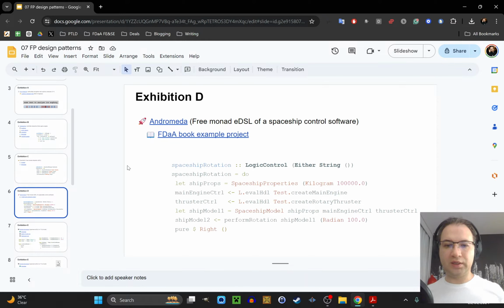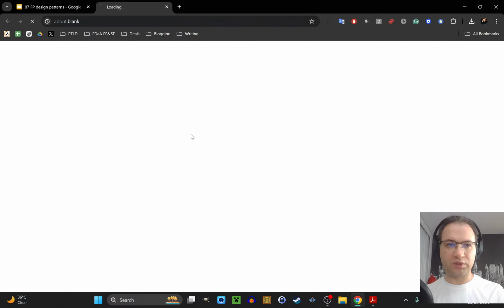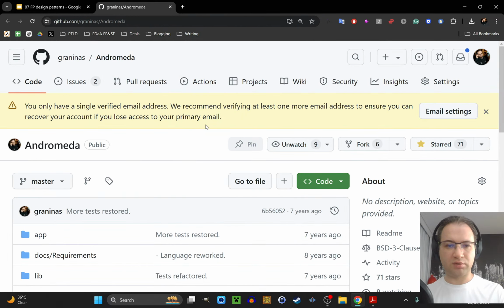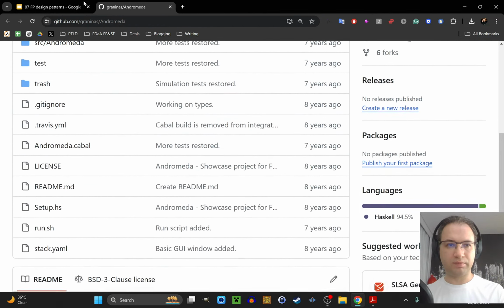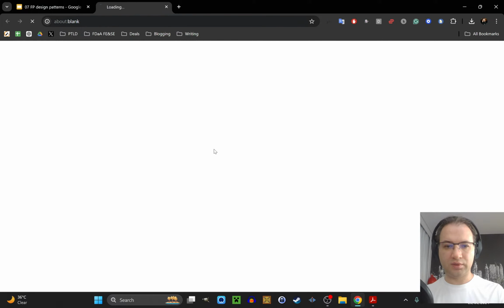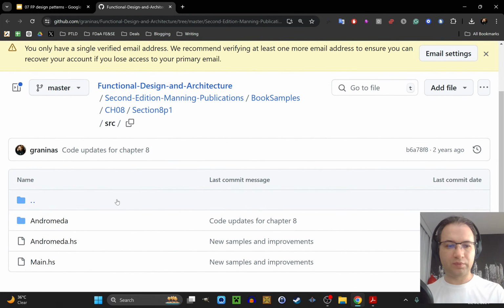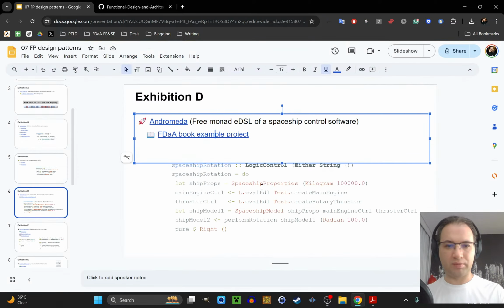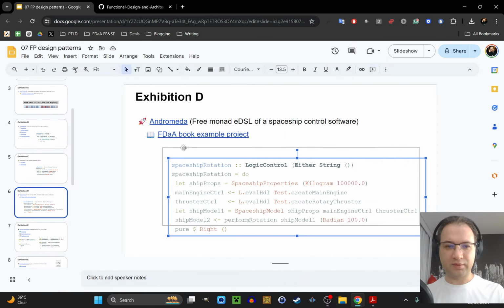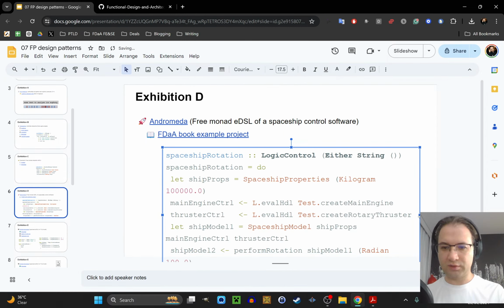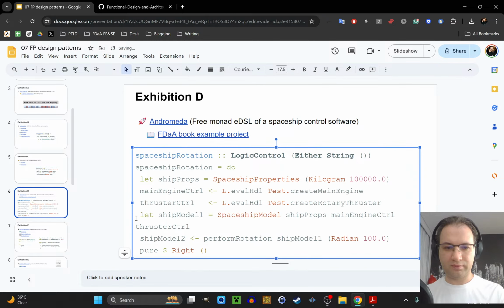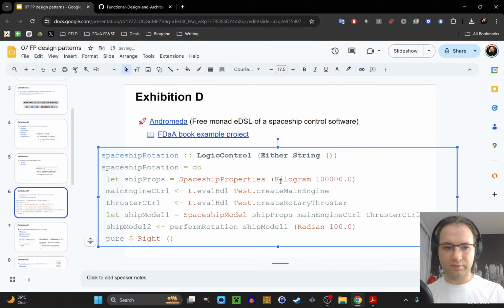Andromeda. Again, it's an eDSL for a book, and it's a very complicated eDSL, I would say. I won't demonstrate everything about that, just several samples. Let's make it bigger. Like this.